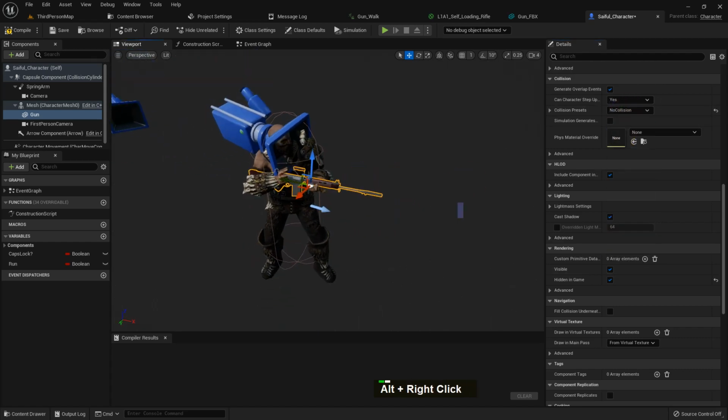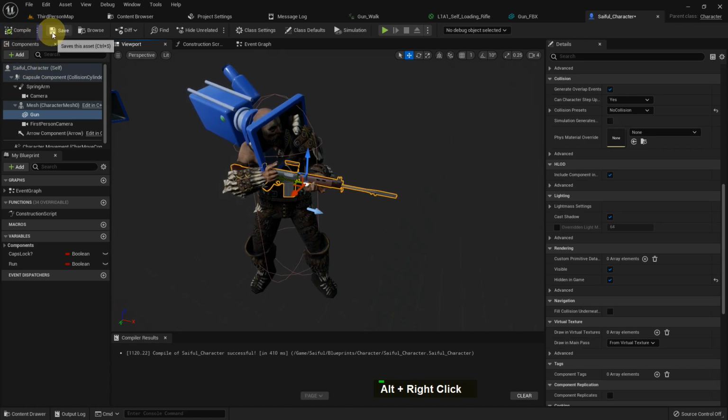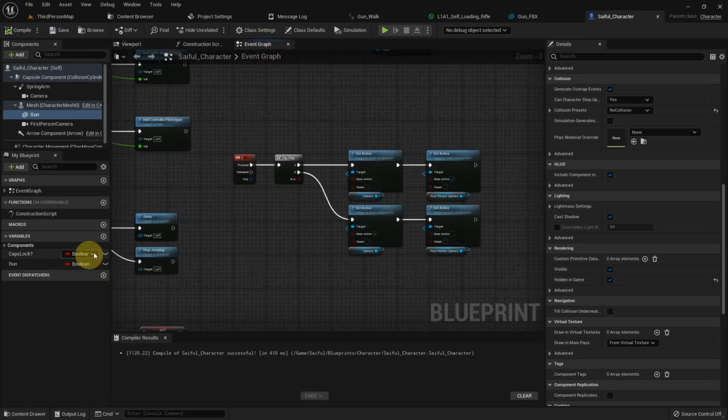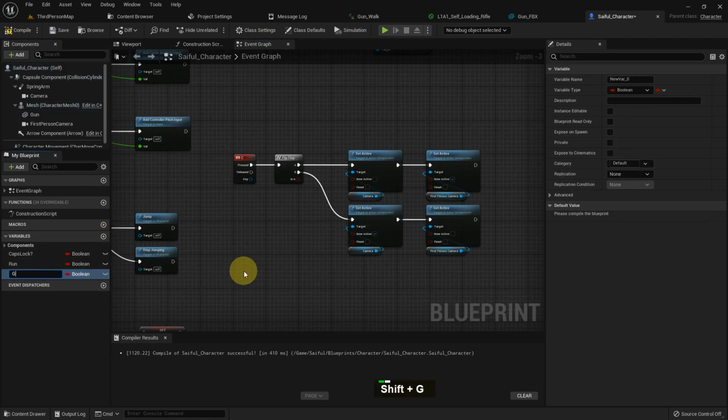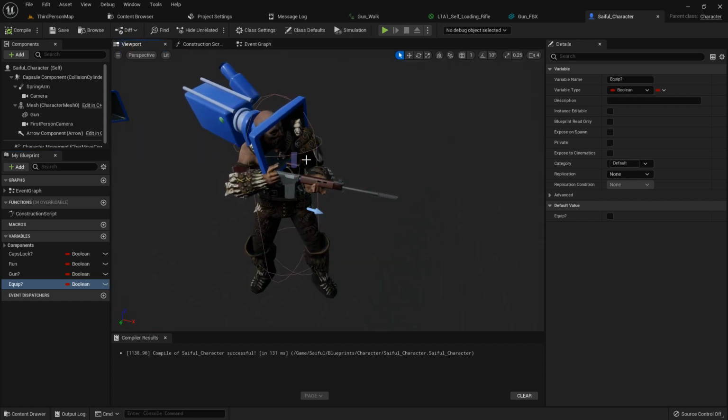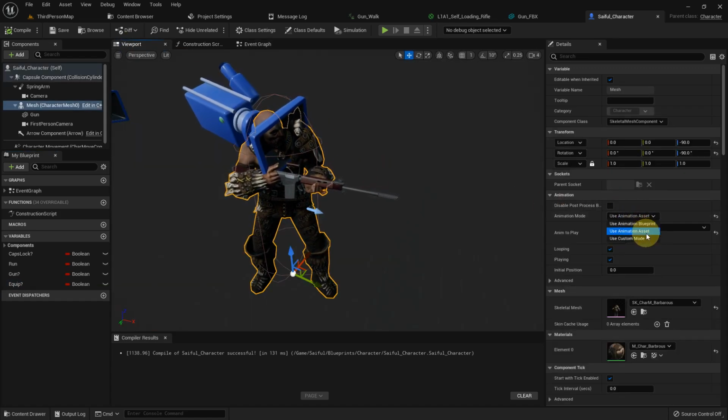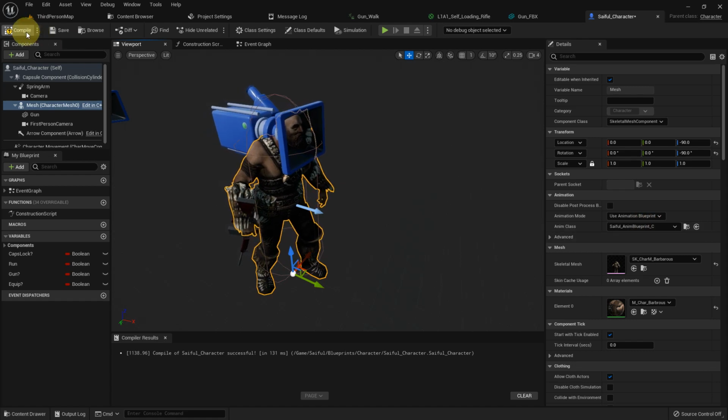And the collision preset should be no collision. Now compile and save. Now I create a variable again, I name it done, because we have a done, so it's showing error, and I give it a question mark, so the error will be gone. Also I will make another variable, I name it equip, and I change the anim mode, which is using animation blueprint.